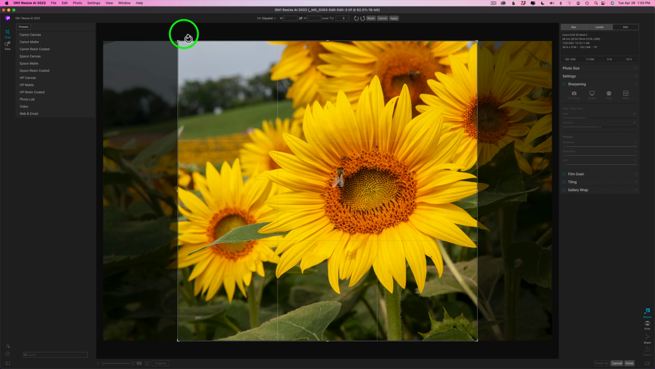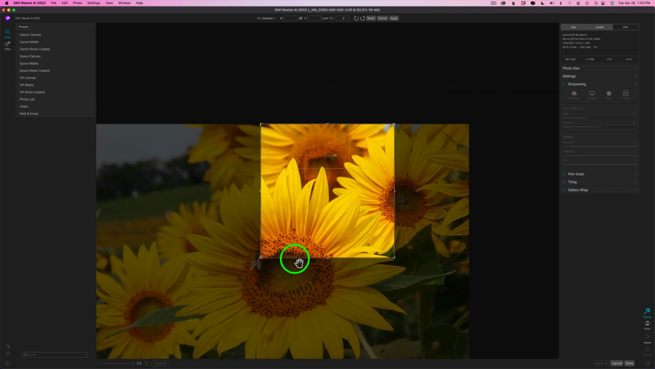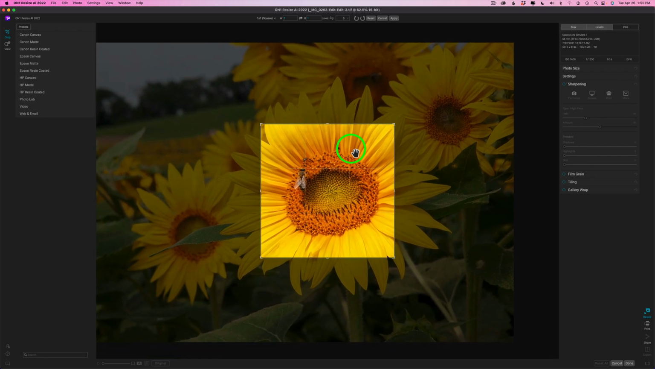When you come to all the corners, you can get a rotate. You see how that little rotate area comes up? You have to hover out a little bit over it. I'm not going to rotate it, but I'm going to drag this in here to make this smaller, and then I'm going to drag onto my flower here.